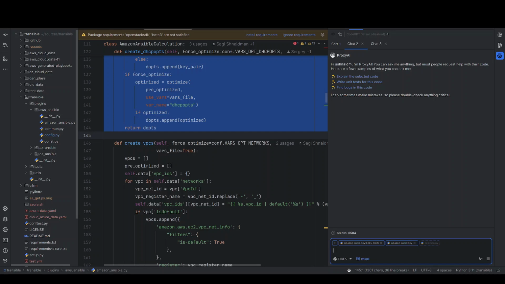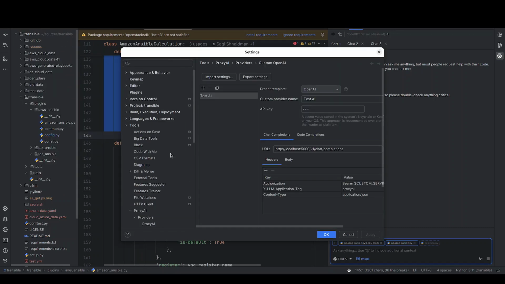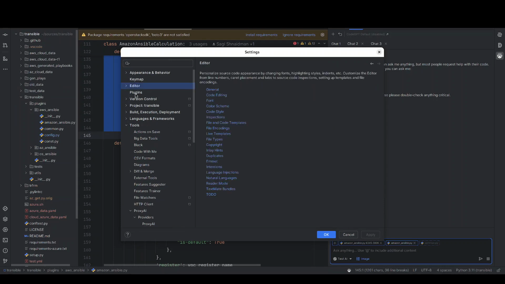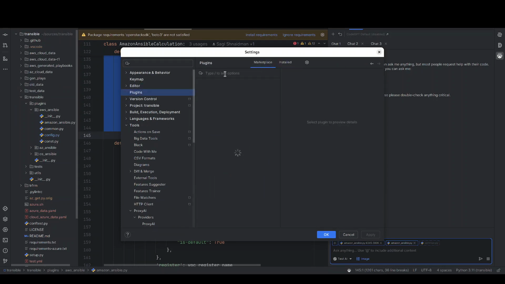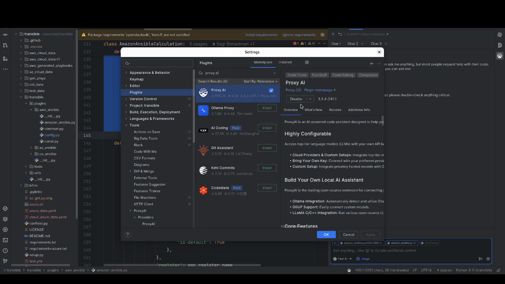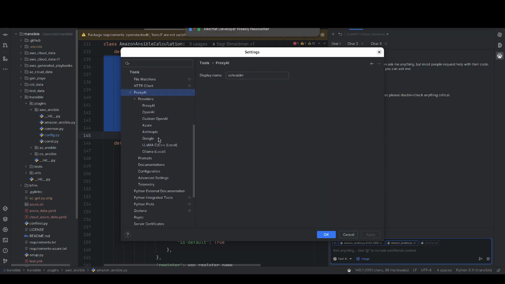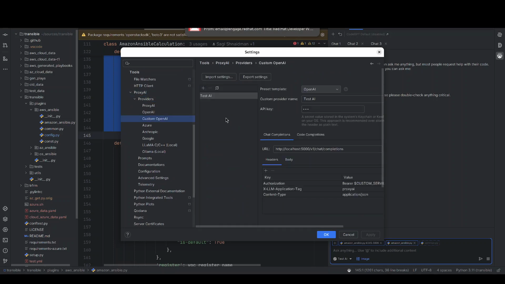So firstly, what you need to do in PyCharm is install a great plugin that's called Proxy AI. So you go to plugins, open the marketplace, and find here Proxy AI. Proxy AI should be installed. After this is installed, you go to Tools. In Tools, you find Proxy AI. In Proxy AI, you find Providers, and in Providers, you open Custom OpenAI.